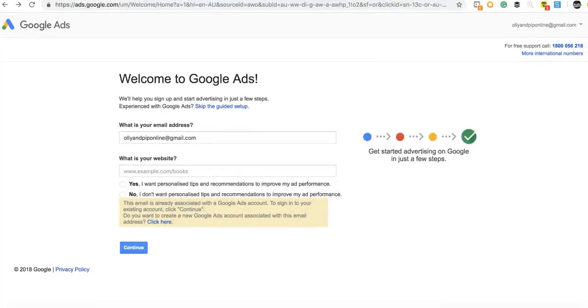Today we're going to focus on Google AdWords. I'm going to explain what Google AdWords is and how it actually works. A lot of people get confused with this. It's very basic, so I'm going to go ahead and show you.